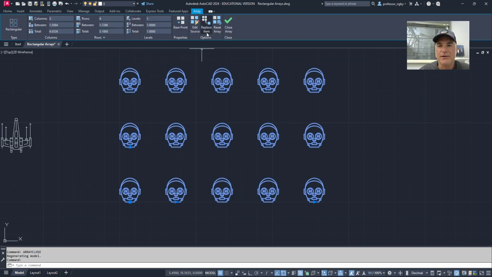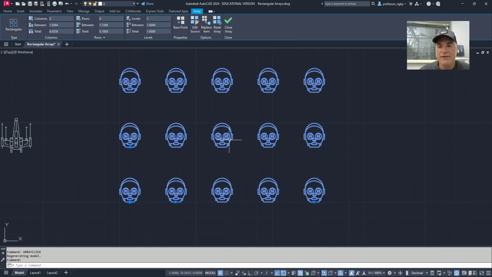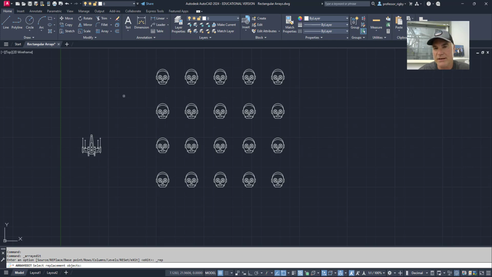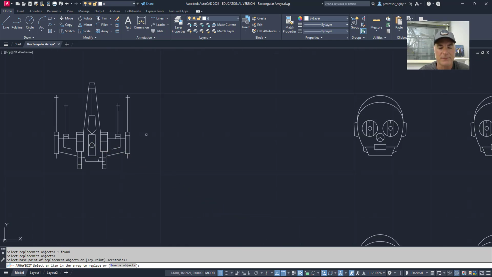A couple other things I can do is replace the item. Let's say this one right here, I want to get rid of and instead put this X-Wing fighter in there. For whatever reason I'd want to do that, I can say replace the item. It's going to prompt me to choose the replacement object, which in this case is that X-Wing fighter. When I'm done selecting, I press enter, and then it asks where the base point is that I want, and I'll pick that point right there as my base point.